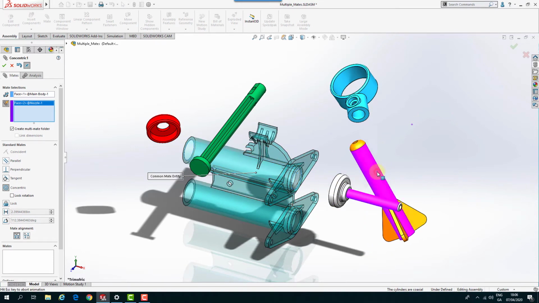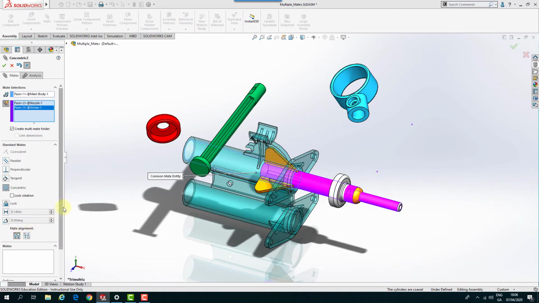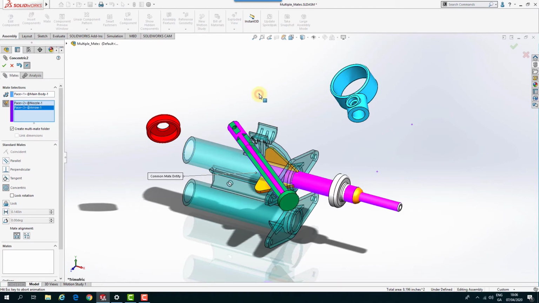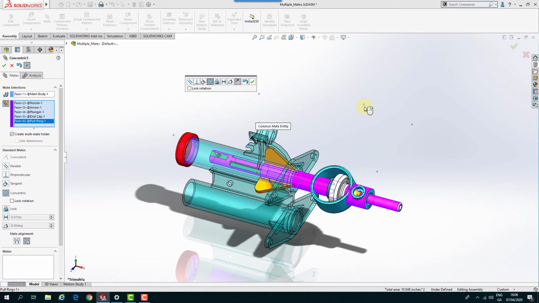And then I'll maybe pick this part next. Again, that one's the wrong way around, so I'll flip that around there. And this one here then. And that one's okay. And that one's okay. And then this one. And that one's okay as well. So that's all the parts, if you like, lined up, running through that center line.